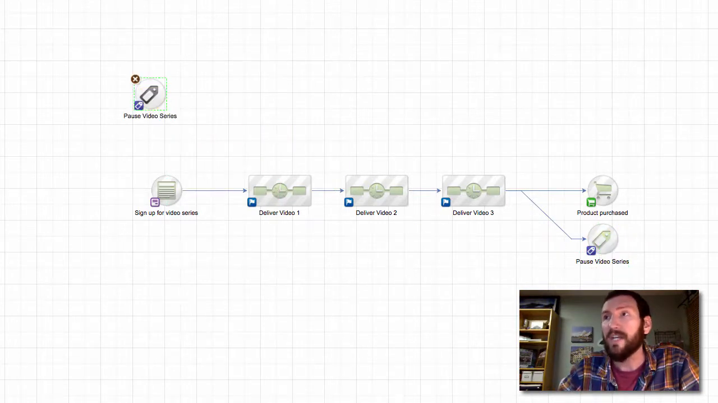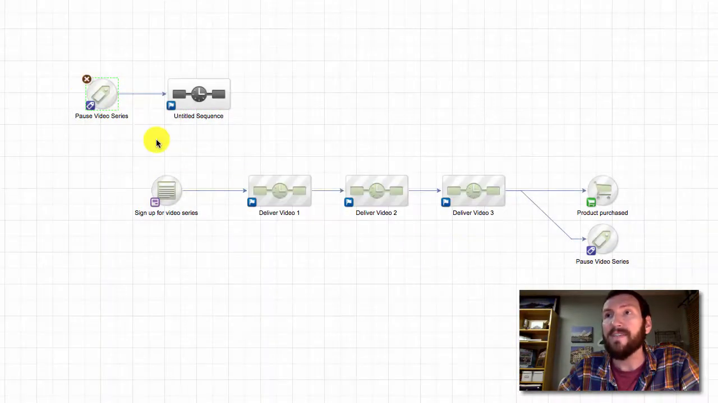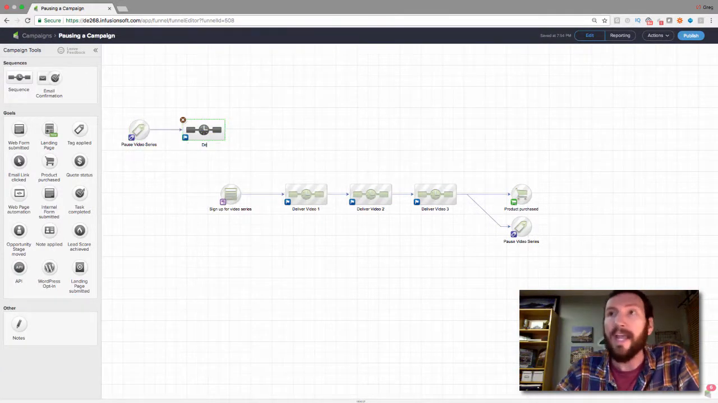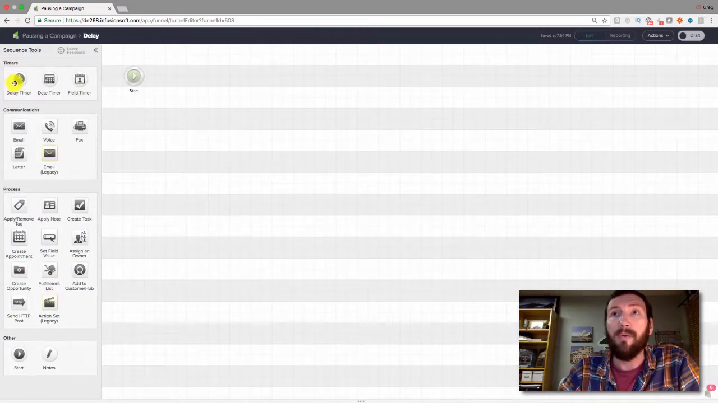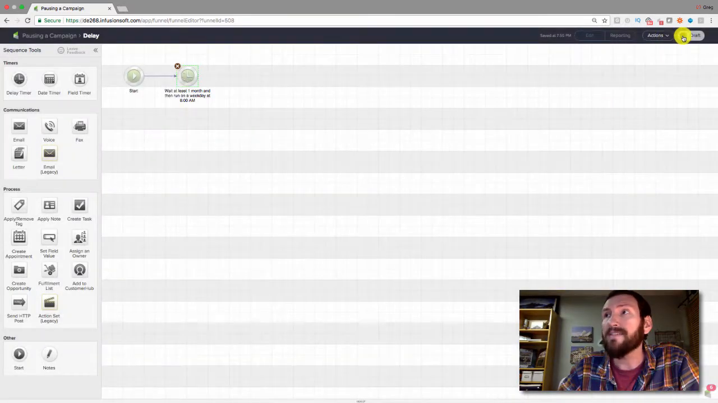Now the next move is going to be to duplicate this goal, because in addition to stopping everything, we also need to, at some point, restart it. So let's add a sequence here and filter people back into that sequence. This sequence is going to become where we put our delay. If I want to pause just for a month, for example, I'll put a timer in here for 1 month. There you go, and then mark this as ready.